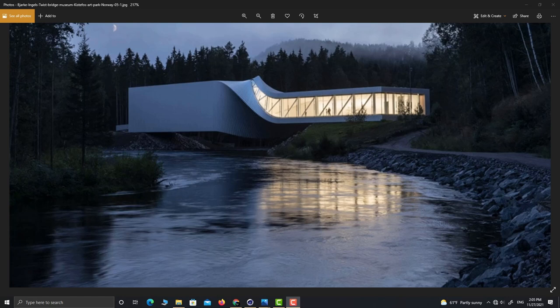Today we are going to model the tourist museum designed by big architects and Bjarke Ingels, which is located in Christopher Sculpture Park in Jevnaker, Norway. As you see, it's a bridge that serves also as a museum and is created as a horizontal box, which is twisted in the middle. So let's jump in Cinema 4D and start modeling.